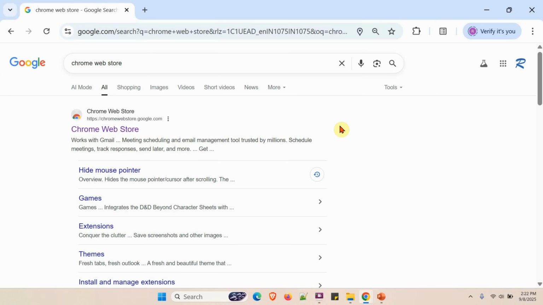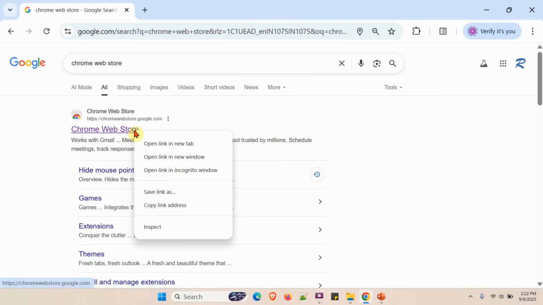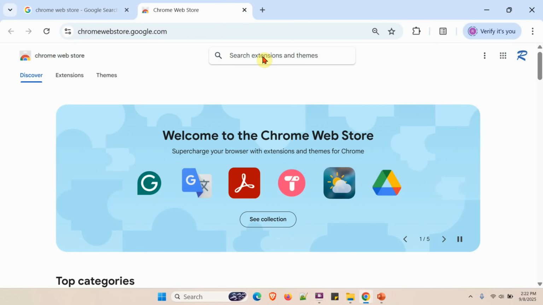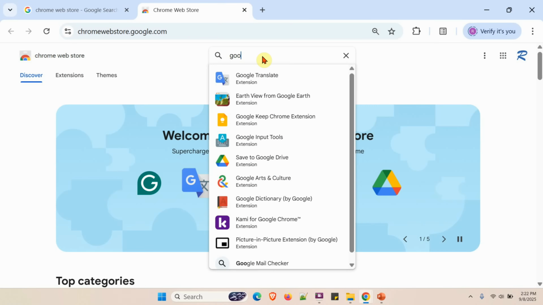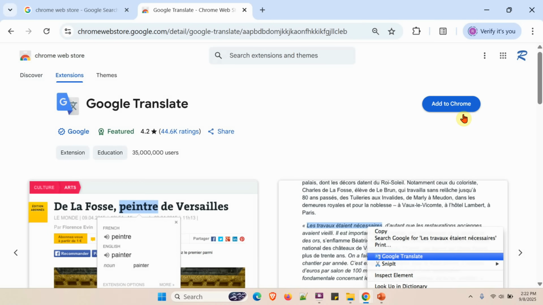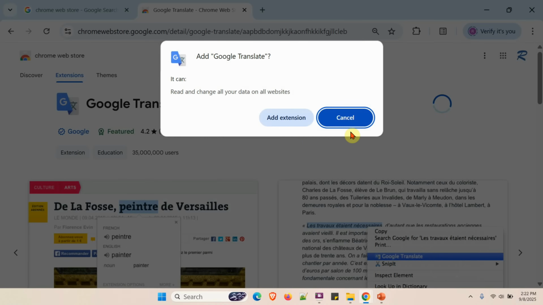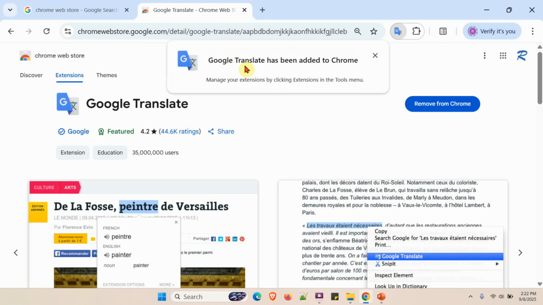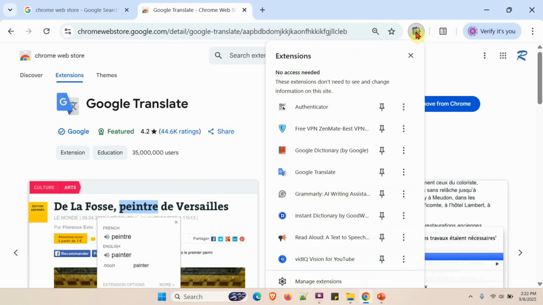Here I have opened the Google Chrome browser. Search for Chrome Web Store, open the Chrome Web Store link, search for the Google Translate extension, and click on add to Chrome. The extension is successfully added. Here you can see.